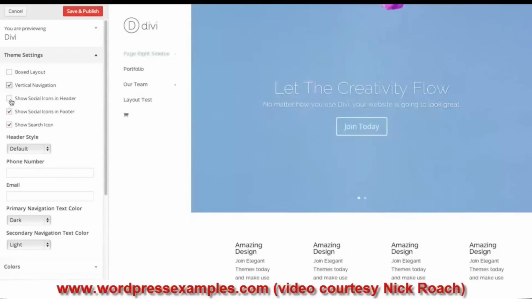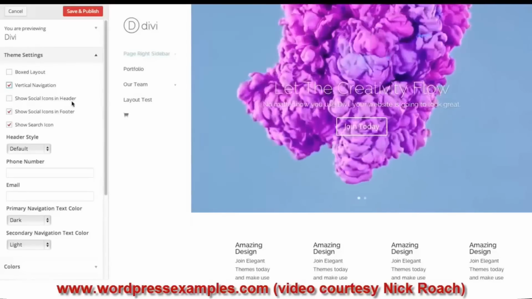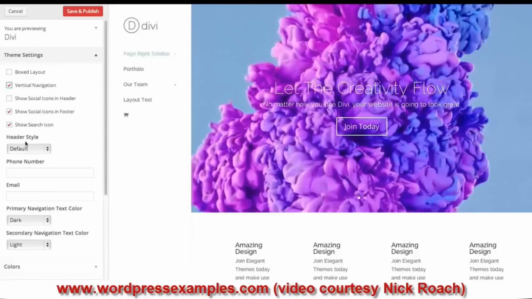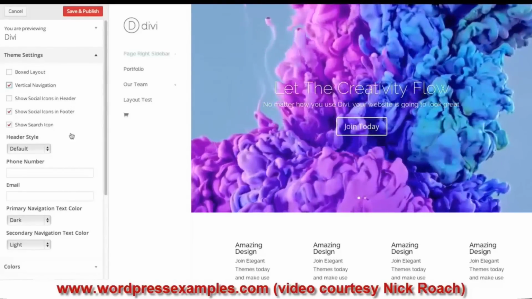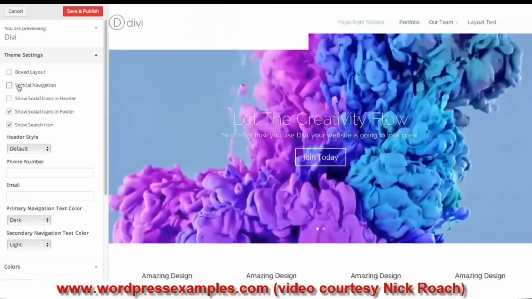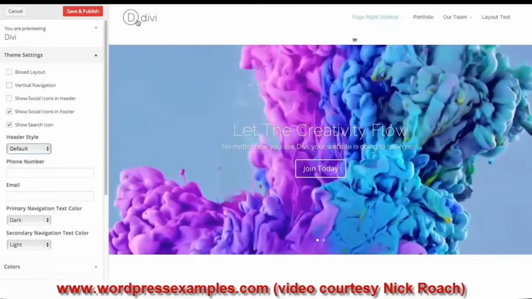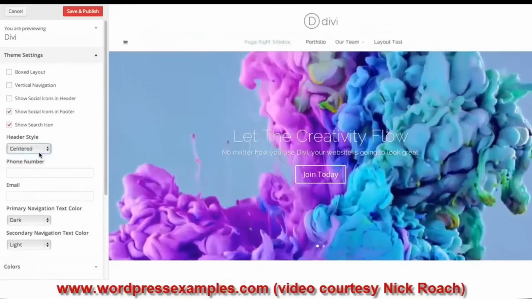You can choose whether or not you want to show your social icons in the header. These social icons are defined in the ePanel theme options. And you can choose whether or not you want to show your social icons in the footer. You can also toggle on and off the search icon. And you can choose your header style as well. For example, by default, the logo stays on the left and the menu items go to the right. But if you want to center it, you can change it to centered.